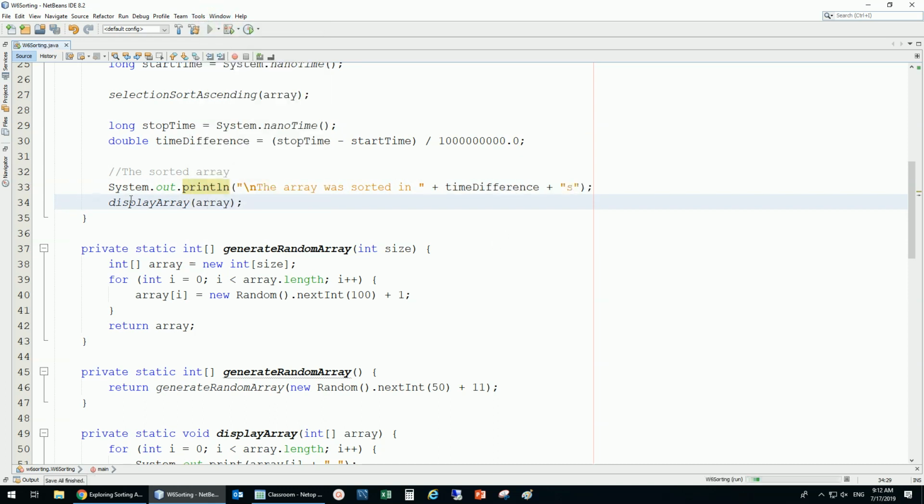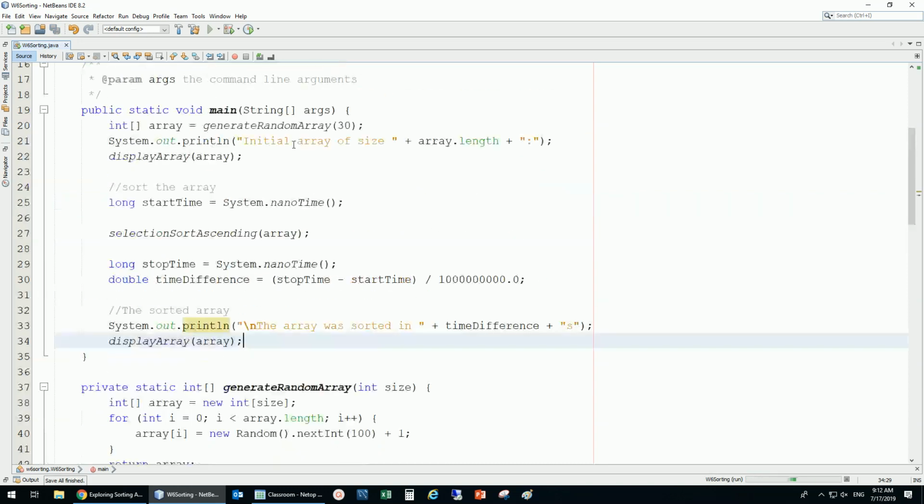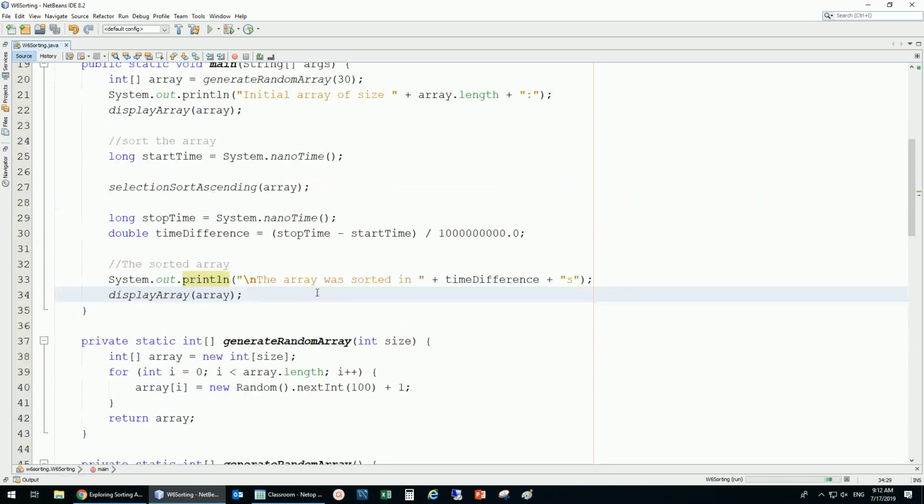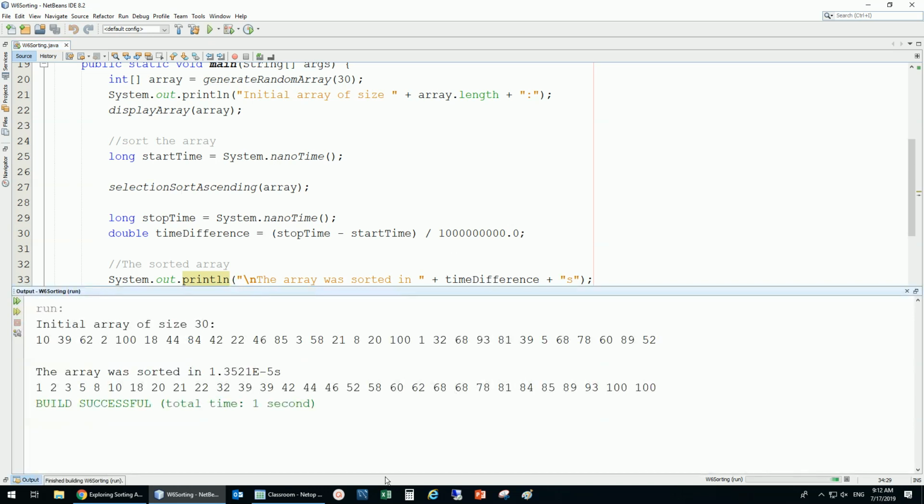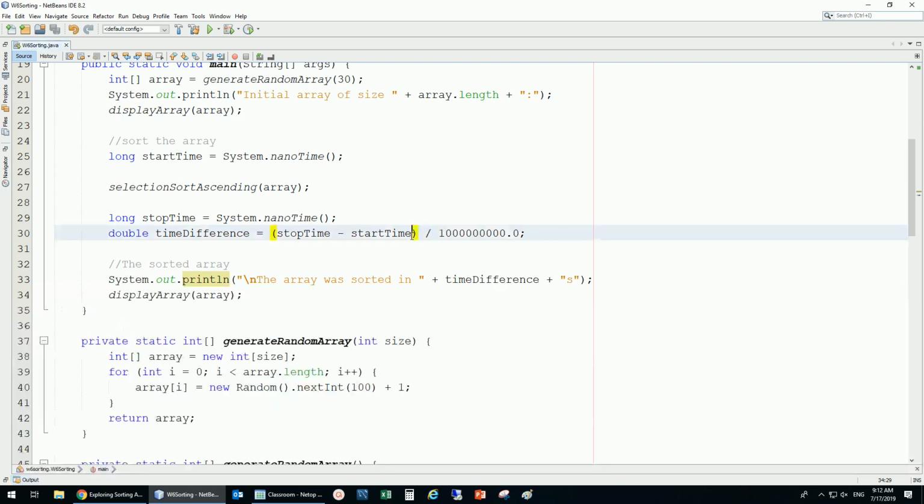And I display the array again. So I displayed the array first time before, and then after, with the time that it took. You see? This is what I get when I use this println, because this number is so small, so many zeros, it just does this representation, but I didn't like it.